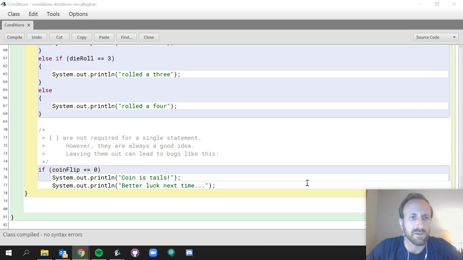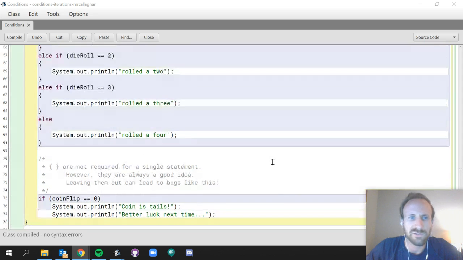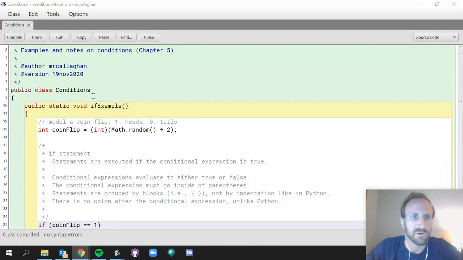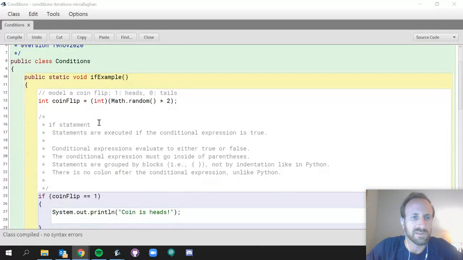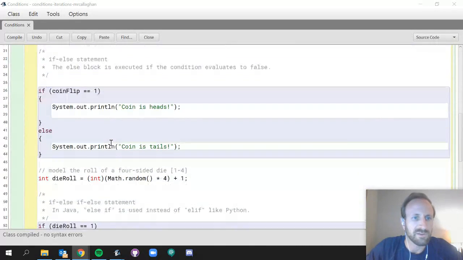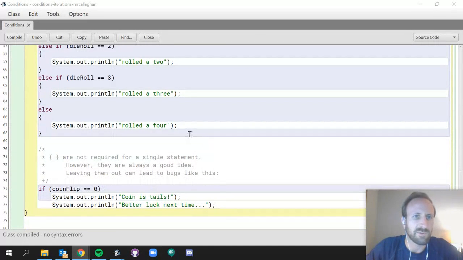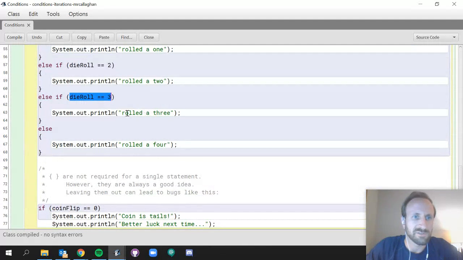Okay, hello everybody. We are going to continue the chapter 5 notes. We had just finished the method for an if example, where we looked at if, else if, and else statements. One thing to notice is that we were comparing values for our conditional expressions, such as the die roll equals 3. The entire time we were using integers, and we can do direct comparisons like this with integers.